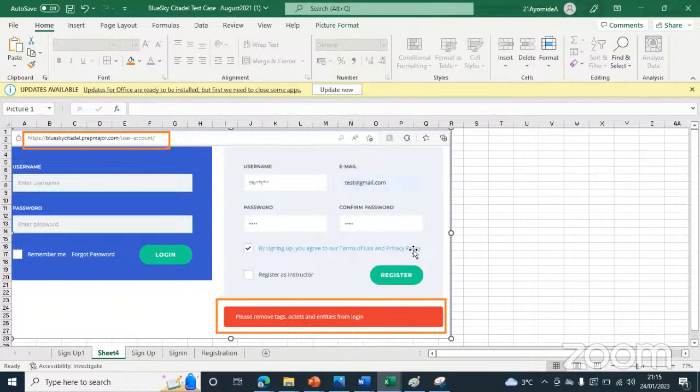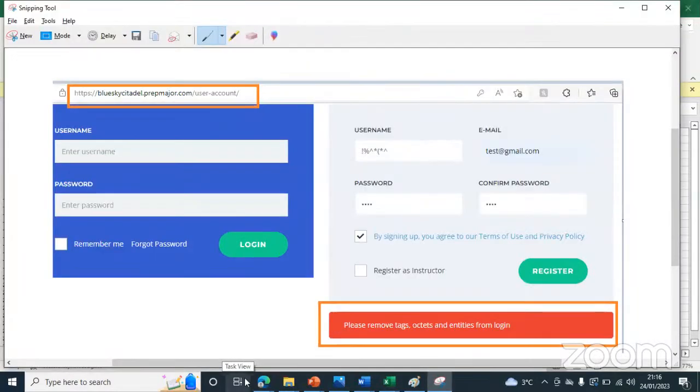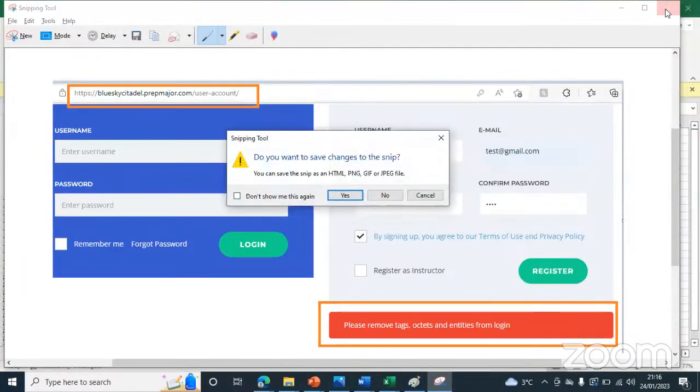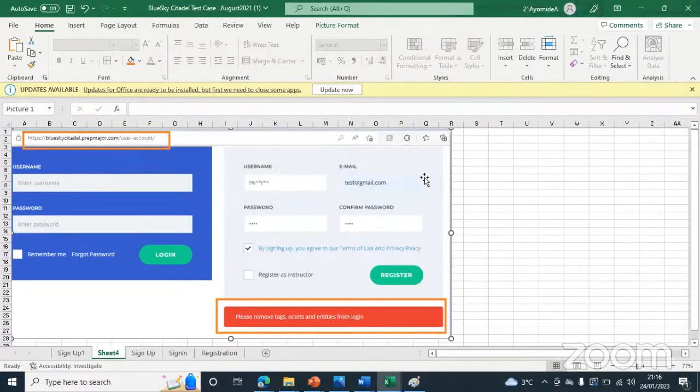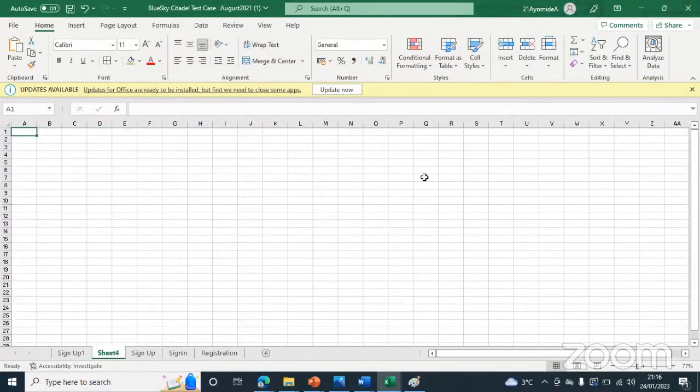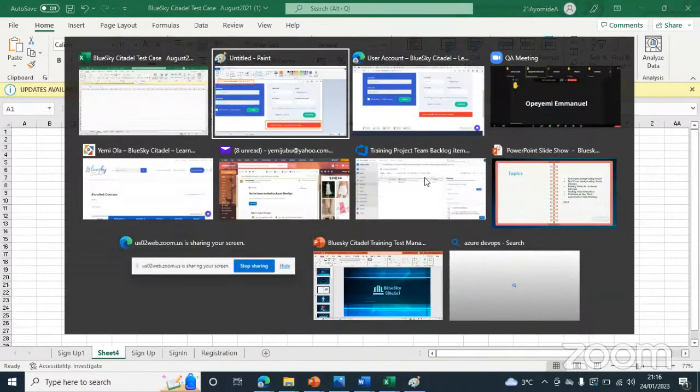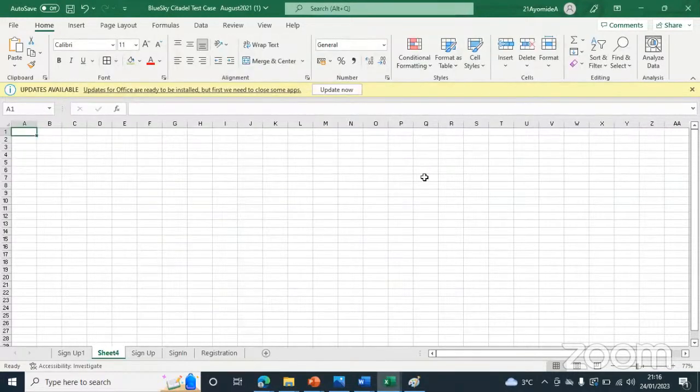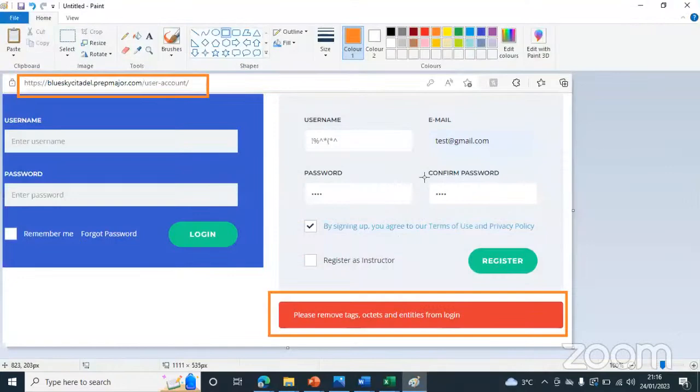That process, I didn't understand it very well, the way you use the snipping tool. Okay, let me close it. So I'm going to take it out again. Sorry. I'm going to close Paint too.